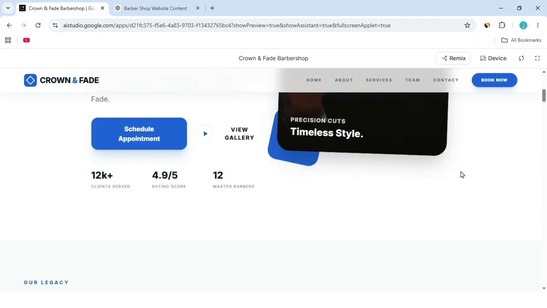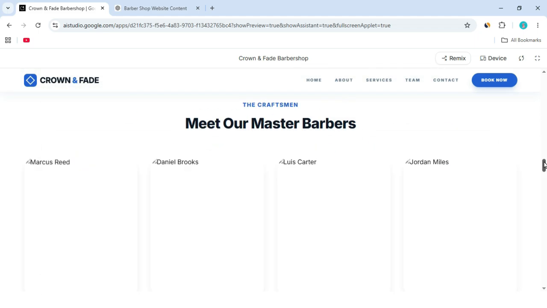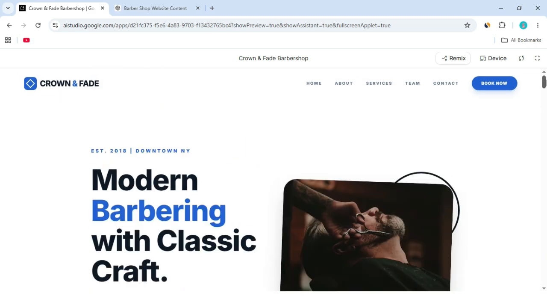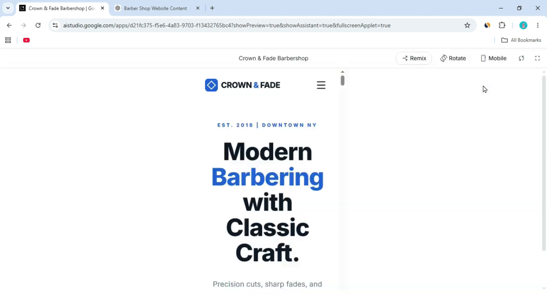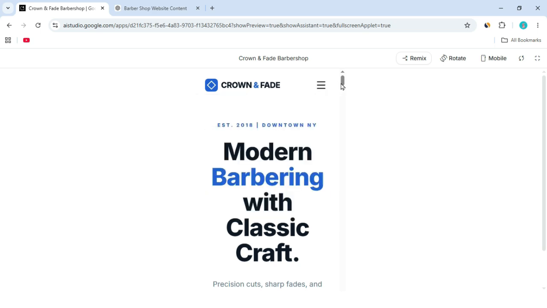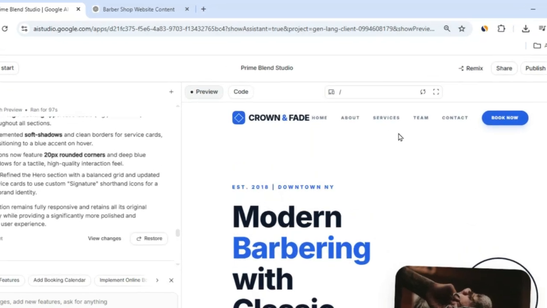Now you can see the live preview of the website, which looks quite professional and responsive as well. Now we can check its responsiveness across the devices by clicking here and choosing mobile. We can also check it on the tab as well. Now, as our website is ready, we will go to some other settings.